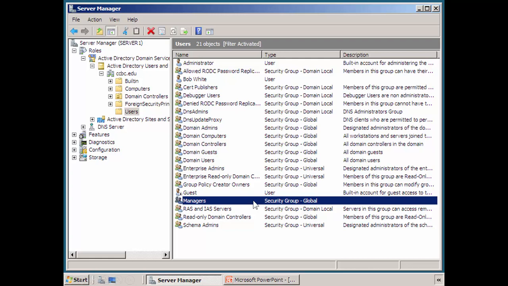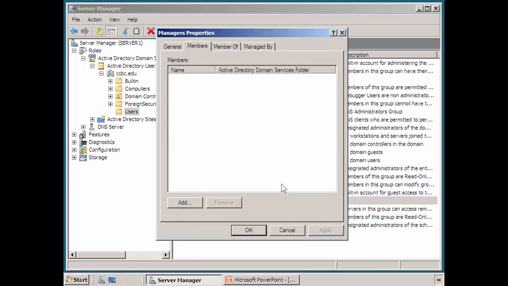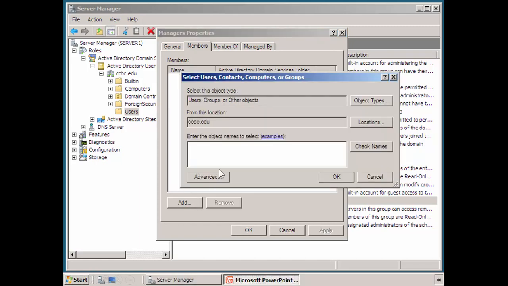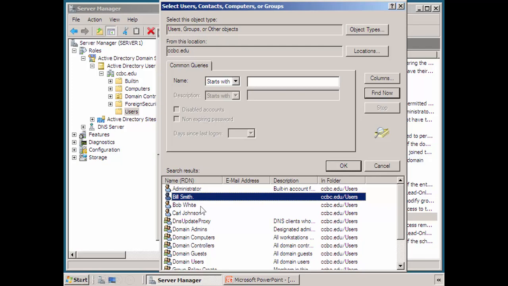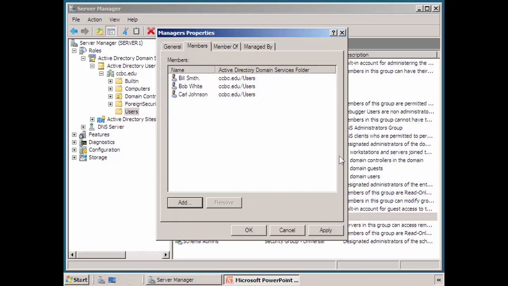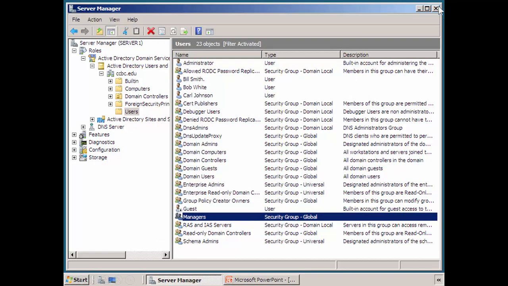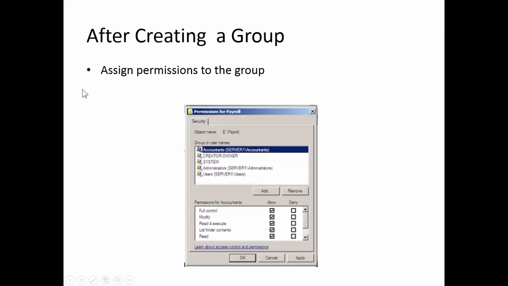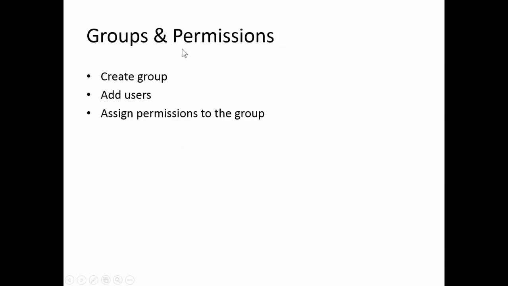And then to add users to the group, I right-click on the group, and select Properties, and currently there are no members. So I click on Add, and I select the users that I want to be a member of the group, and I click on OK. And now you can see that these people are a member of this group. And then after creating the group, then you assign permissions to the group. Groups and permissions work hand in hand. We create a group, then we add users to the group, then we assign permissions to the group.